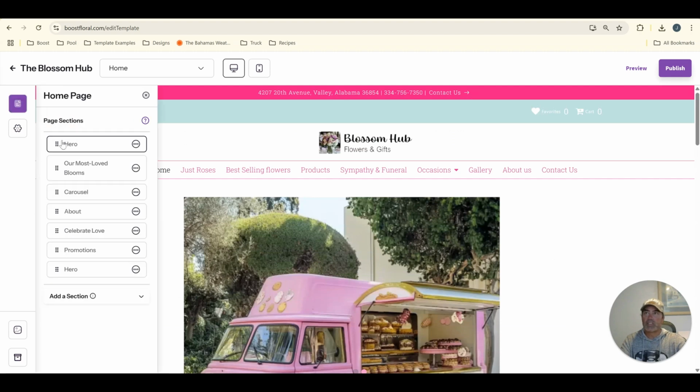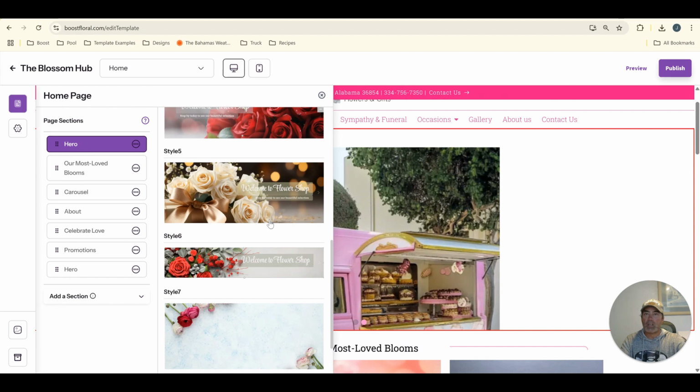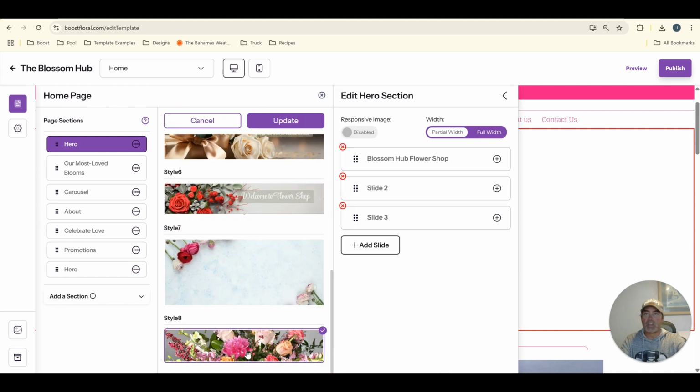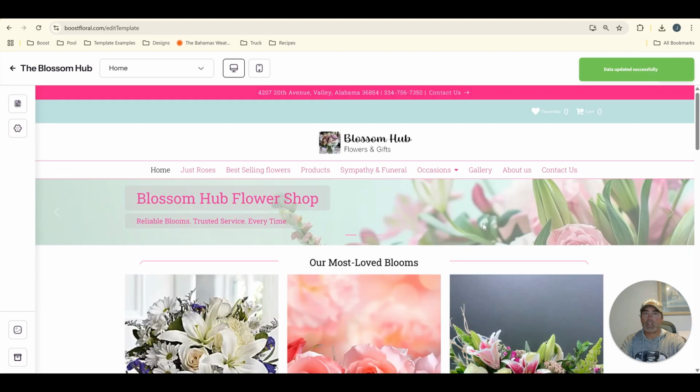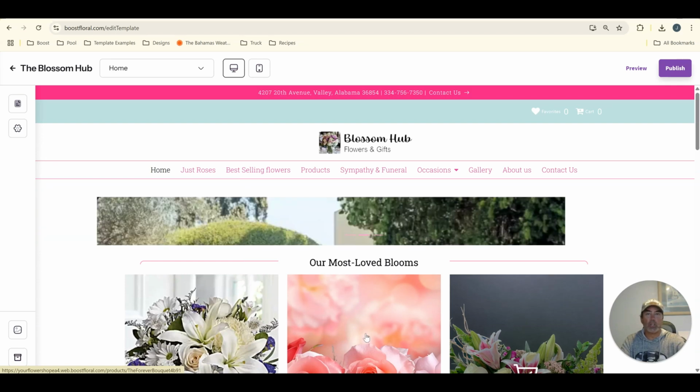There's a lot of different ways to use heroes, and in several different sizes. I'll show you this one real quick. This is the smallest of the heroes. It's a very, very short one. So a lot of times we'll use this on inner pages just to have a nice title and a decent background graphic or banner, but still being able to see the products when the page first loads.